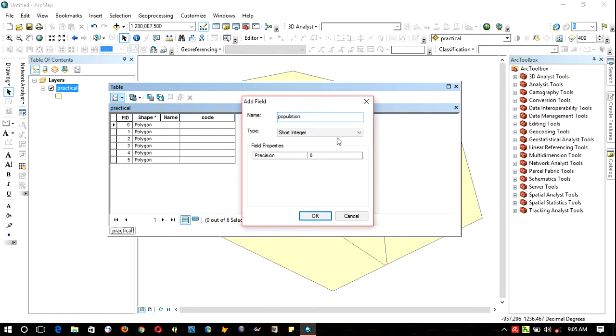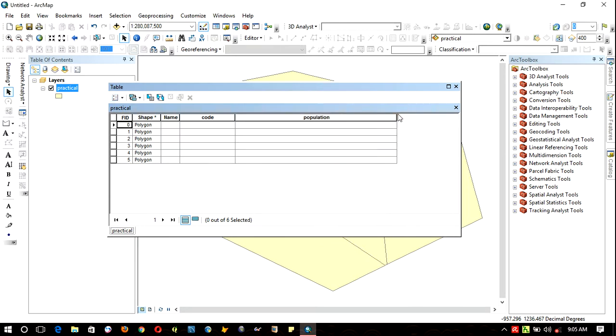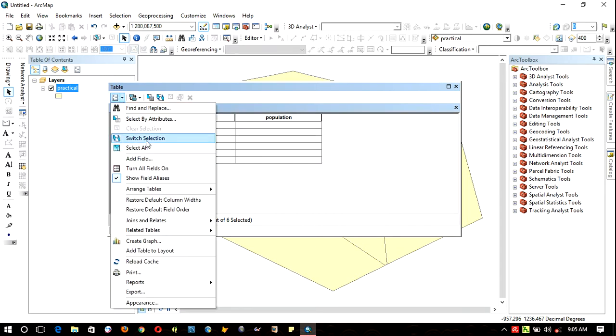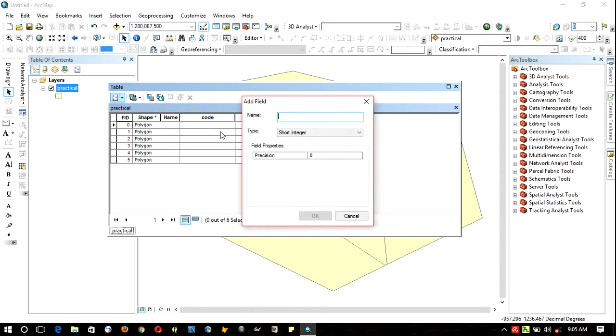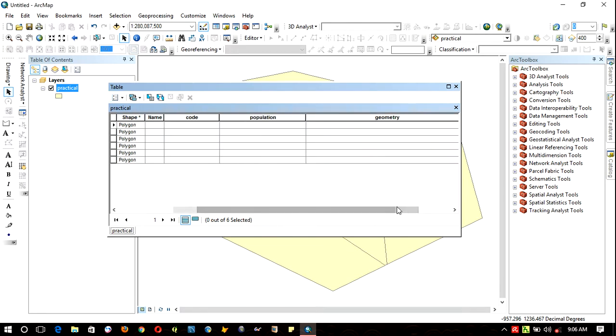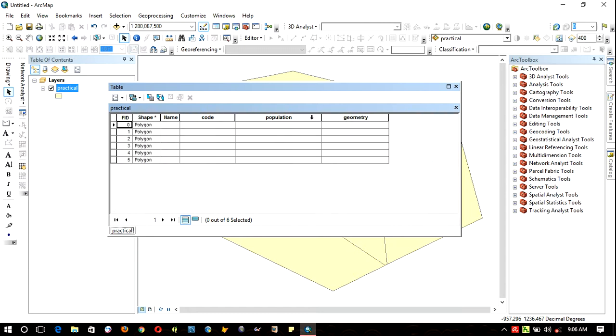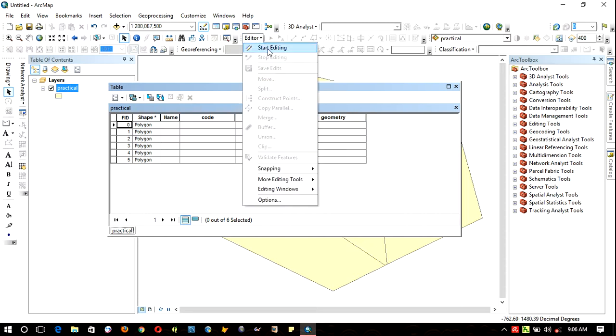Do similar steps and add a population field, for example. The type becomes text, and okay. And again, add a geometry field, type text. Okay. After you finish creating the fields, to fill information in the fields, go to Editor and start editing.